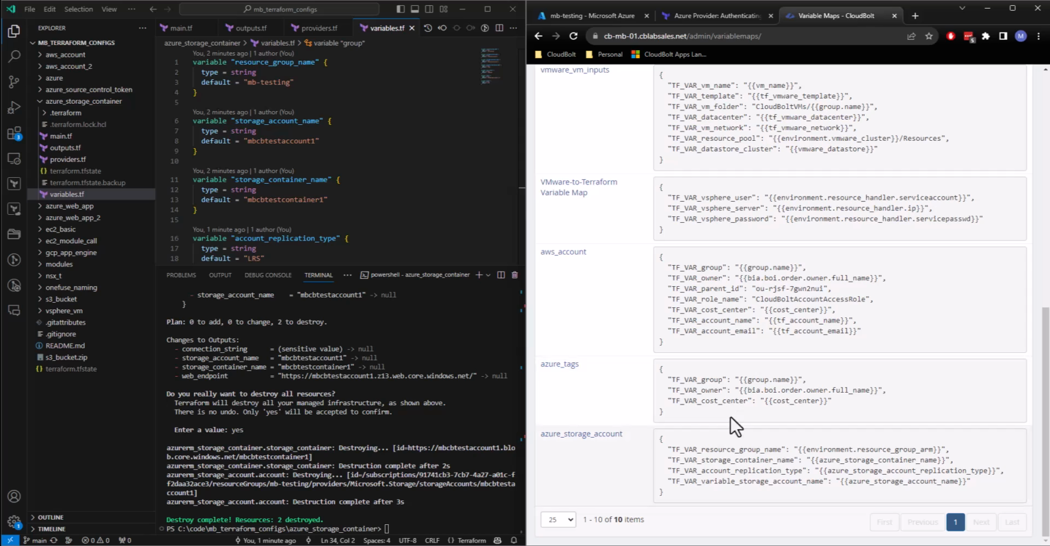Now, one of the things you could do, if you're doing the same tags across everything and you have a tagging standard, whether it's AWS, Azure, vCenter, doesn't really matter where it goes, is define one tag variable map, and then we're always going to capture those tags as long as your Terraform config includes those as variables.